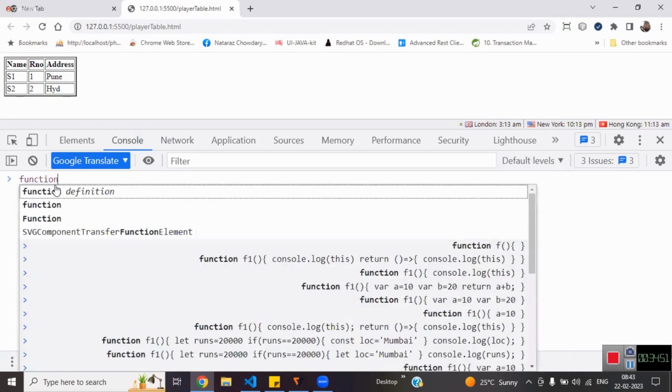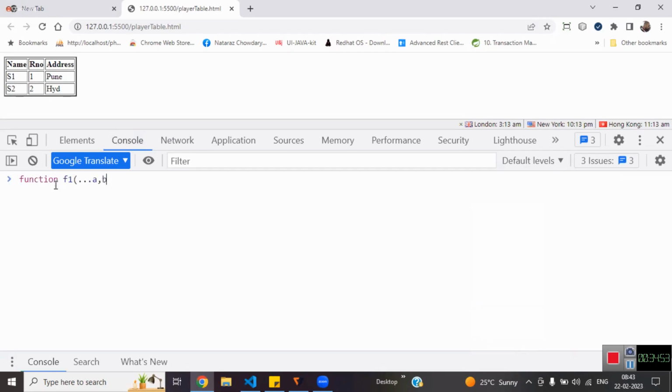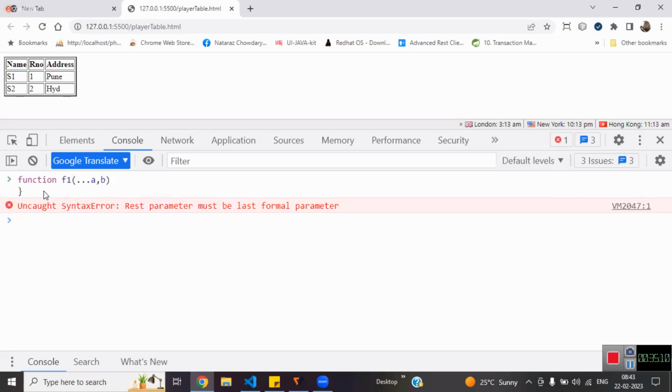Now I have a function f1, a comma b. Is it valid or invalid? I have a function f1 a comma b. Is it valid or invalid? Okay, 100% invalid.